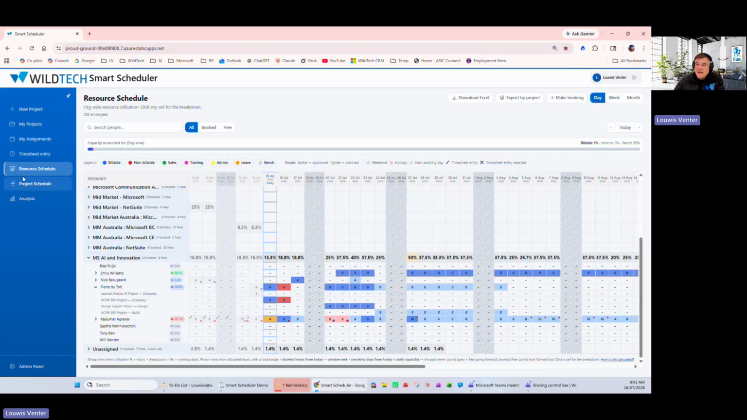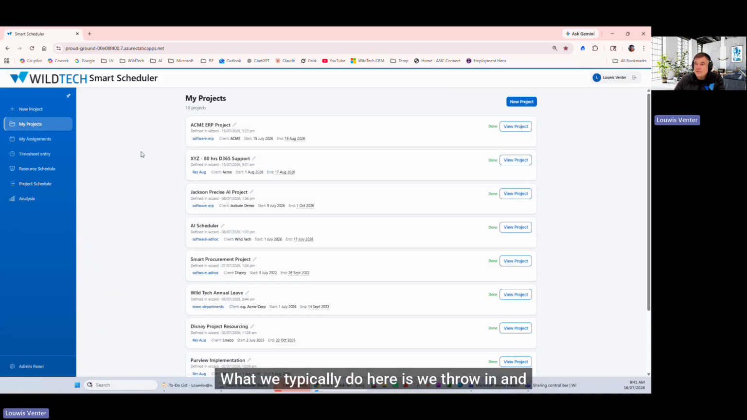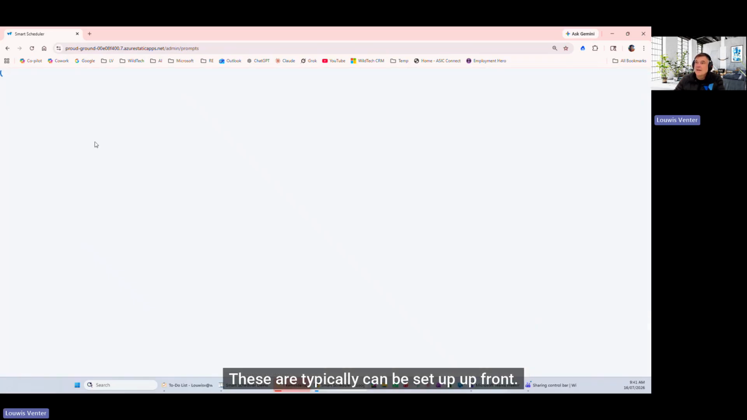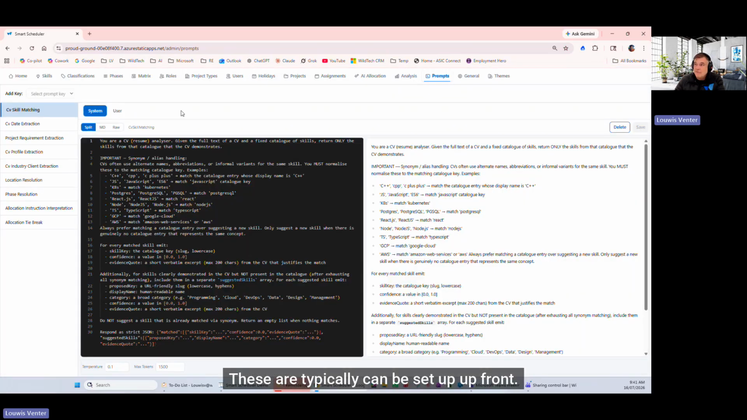The idea here really is simple. What we typically do is ask, where will AI best be served? What we thought is, if you look at a typical project, there'll be specific roles required on that project from a professional services point of view, and then skill sets underneath those roles. These can typically be set up front.